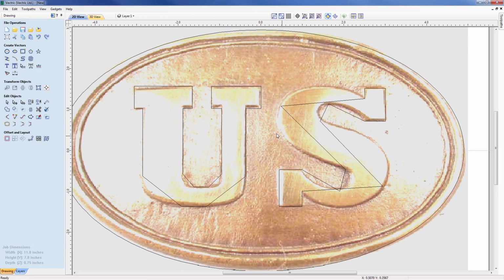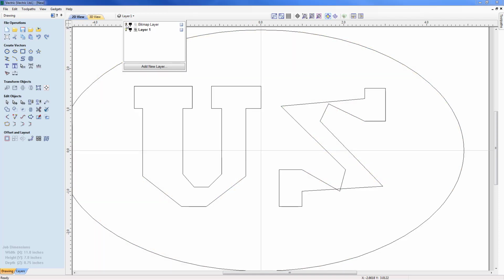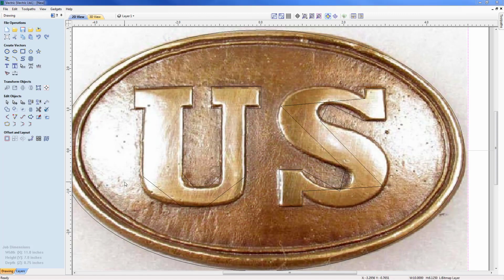So if we can see that now switched off, I can come up to the layers and switch off the bitmap, you can see that we have the oval border correct, but the U and the S certainly are not correct at the moment. Okay, what we need to do now is to make modifications to our U and our S so it accurately fits the underlying bitmap. So let's deal with the U first.